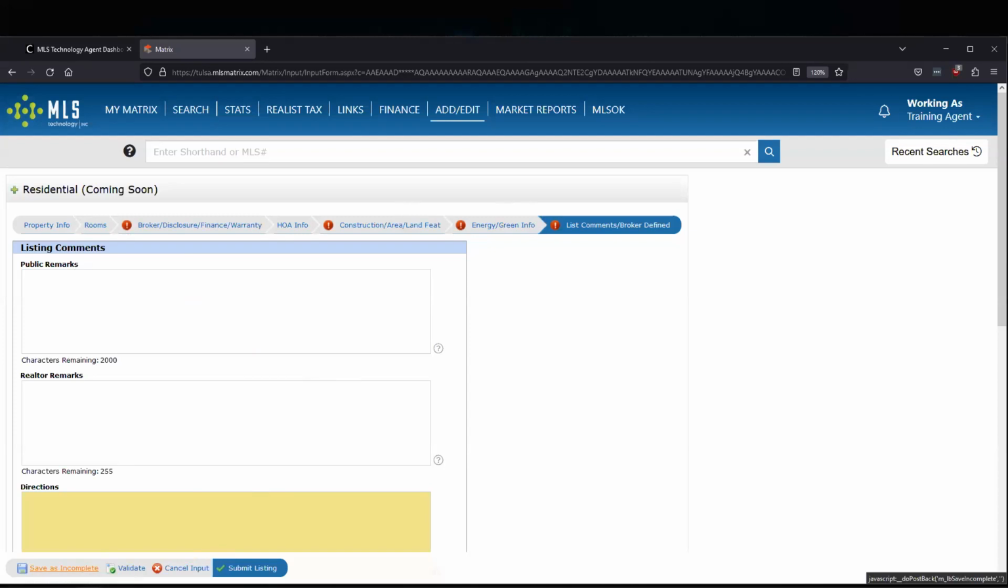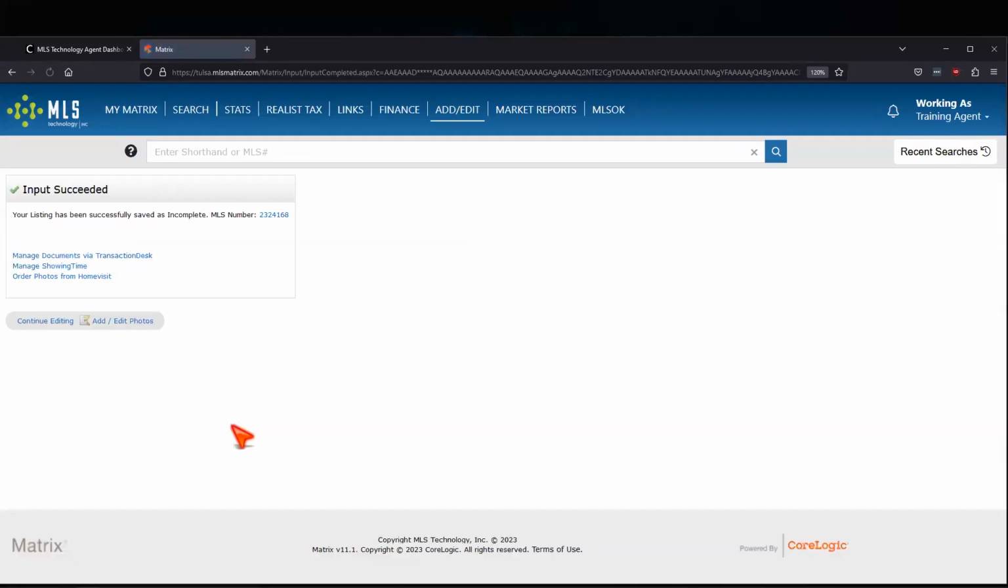And when we hit save as incomplete in this example here, again, this is what it's going to look like. It's been successfully saved. I have an MLS number here. So I haven't completely filled all my stuff in, but I'm stepping away to do something else now. So I have an MLS number that I can jot down and come back to edit at any point.